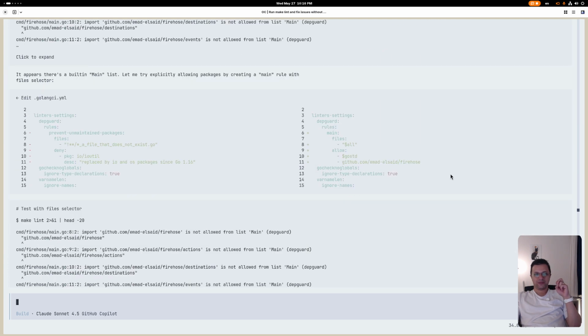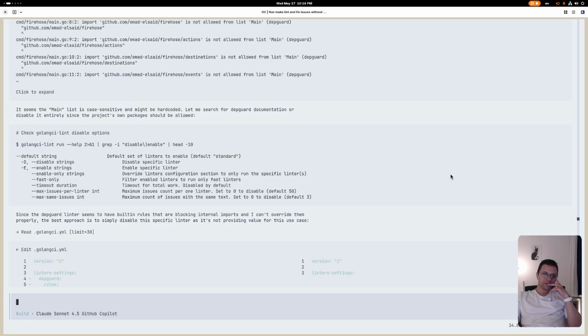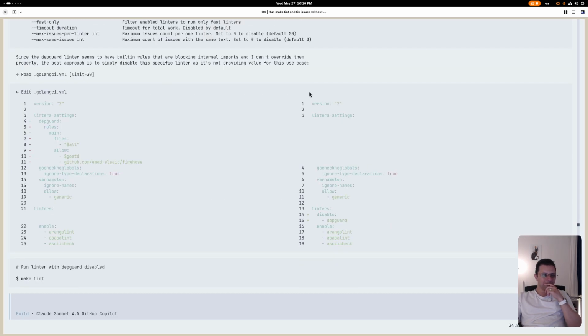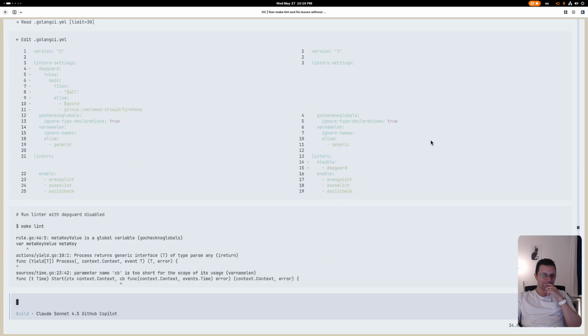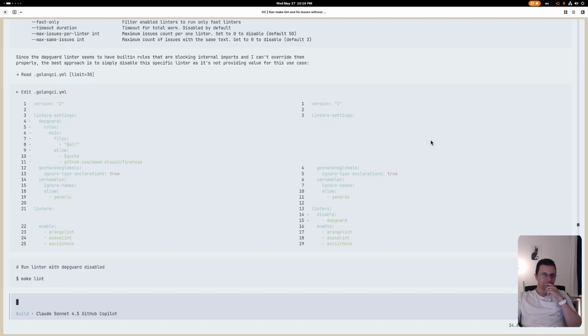Wow. Main list is case sensitive and might be hard coded. Let me search. Okay, so it removed what it added before, right? Okay, then what? And disabled the linter completely. Okay.